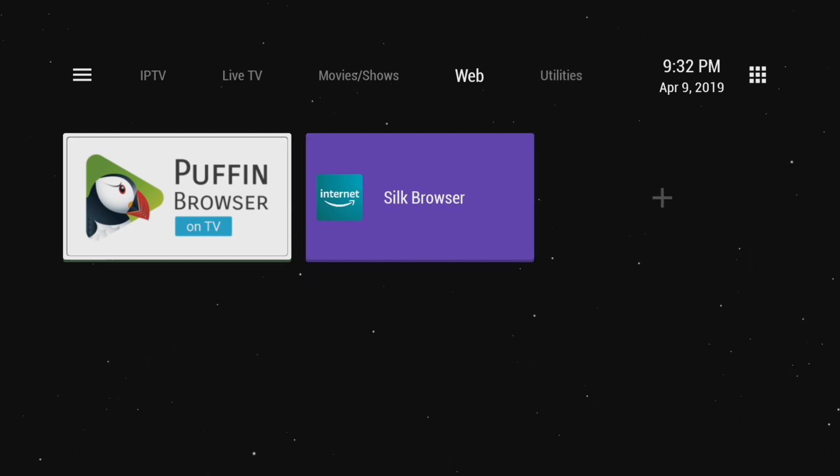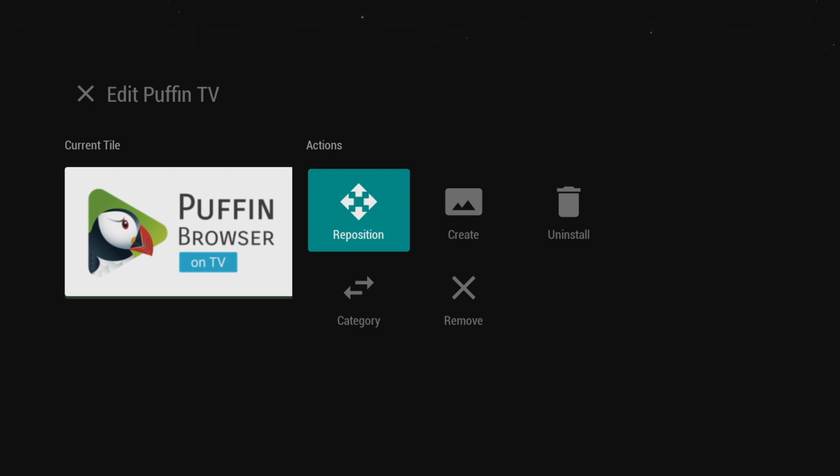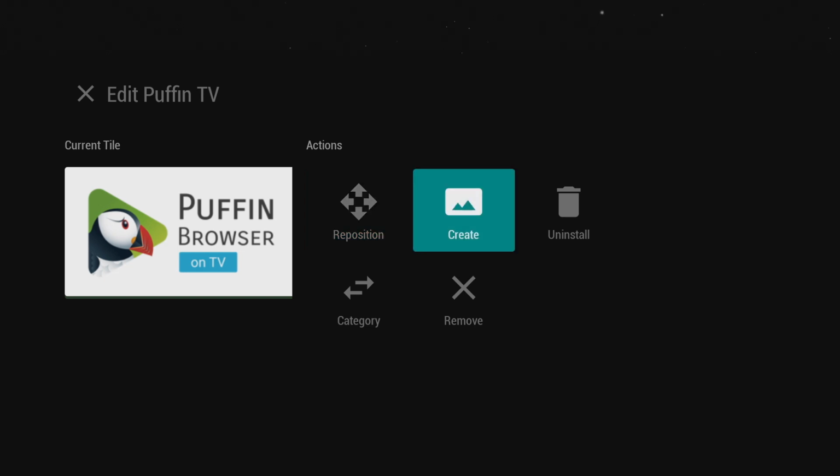Another cool thing is that on your remote, if you click on that button with the three horizontal lines, not on the actual TV launcher app, but on your remote, and you hover over an app, you have the ability to reposition the app. So let's say you want Puffin Browser to be first instead of the other one, you can. And you can create a background for it. This is only if you have wallpapers on your device as well.